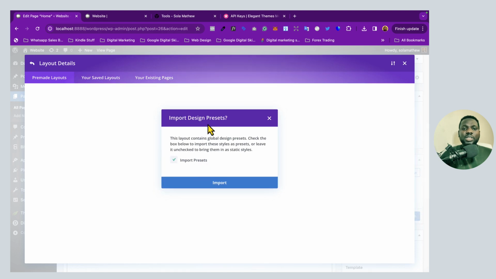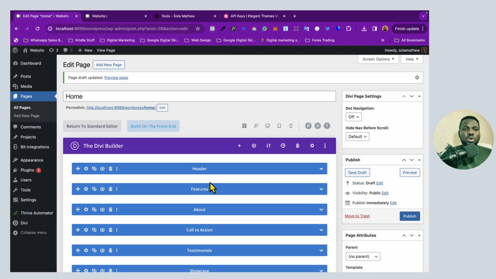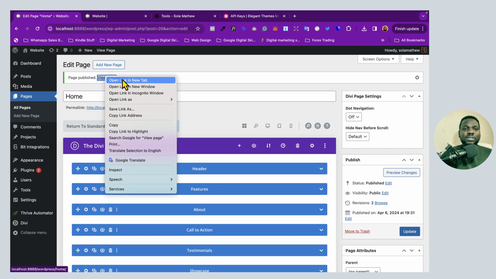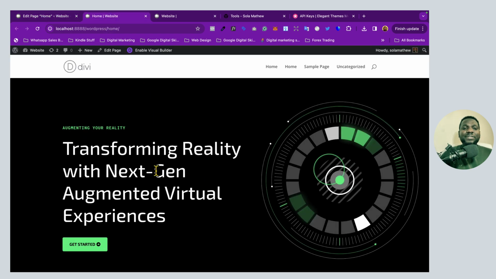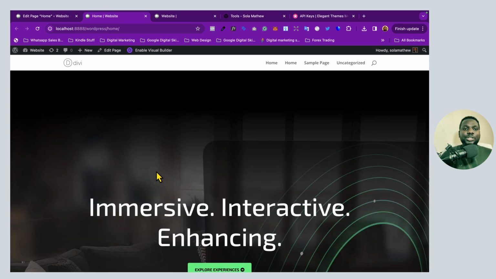So it says import design presets. Once you have finished importing the layout, you can go and click on publish. Now let's look at the way the page is going to look on our website. So if you click on view page, you see that we now have this as our website, and we can edit it from scratch.